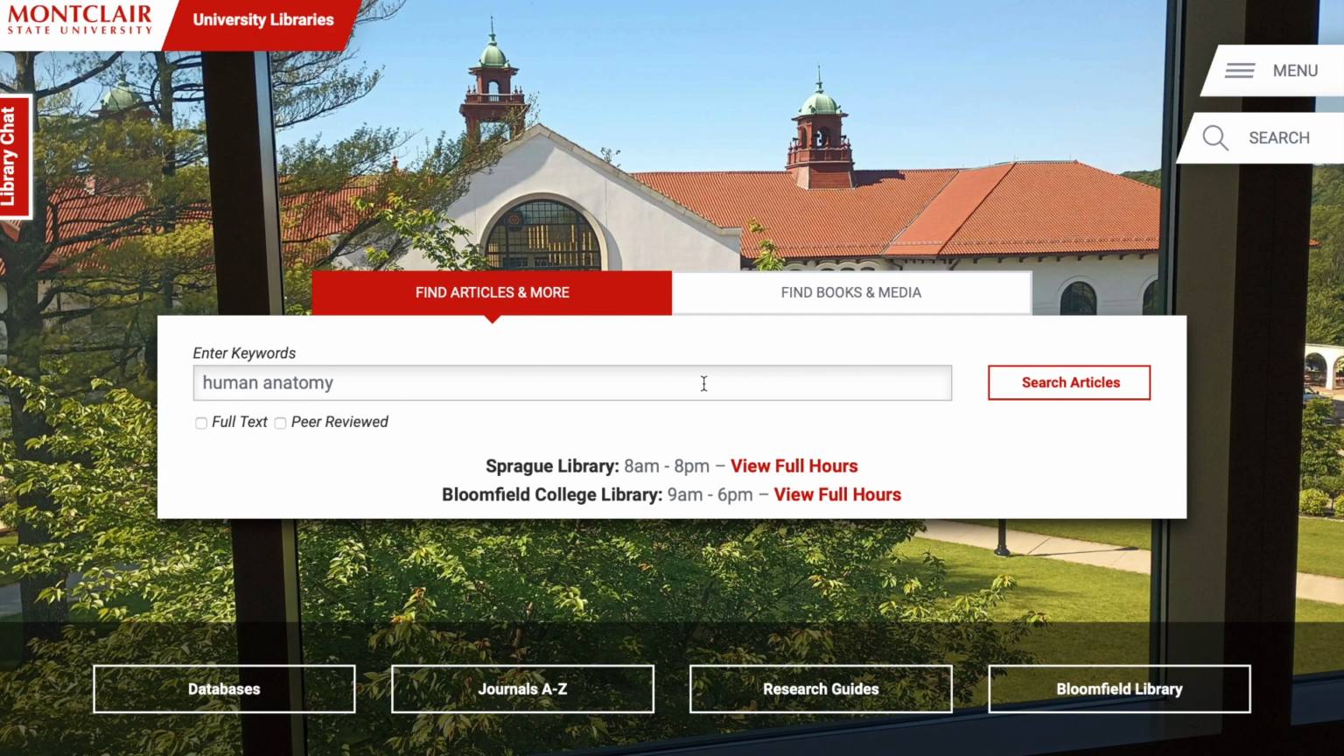Here on the library homepage, you can enter a few keywords into the search box under the Find Articles and More tab. Here I'm typing in human anatomy, and before I hit search, I can make sure that my results will either have the full text available or be peer-reviewed. For now, I'm going to make sure that the full text is available.